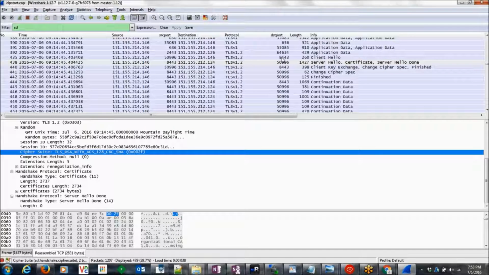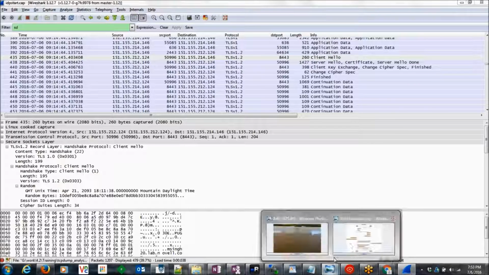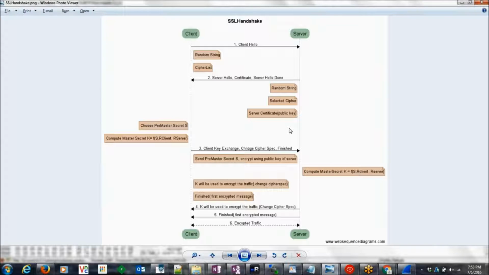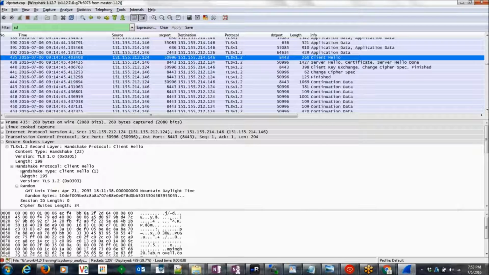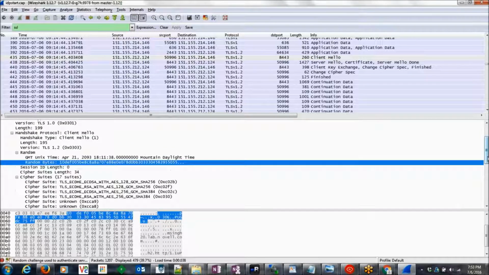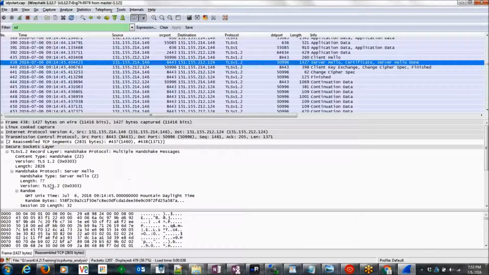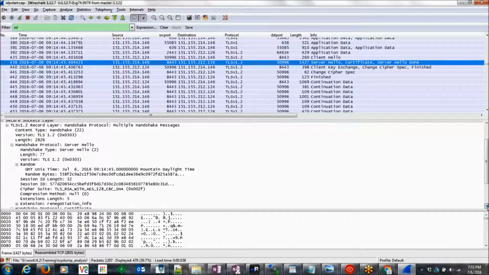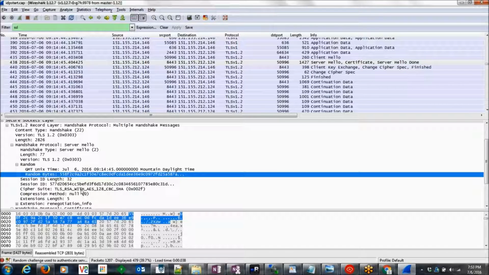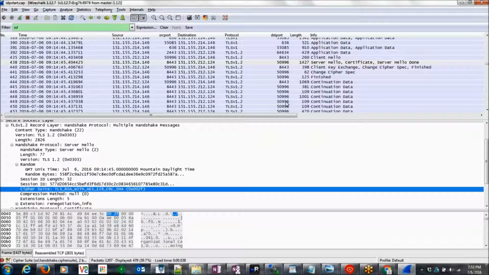Now, the first was the client hello. What is the response to the client hello? We map it with this picture. It's a server hello, and the server hello sends a random string again from the server, which will be used to calculate. Oh, sorry, this is the server hello. You can see this is the random string, and there is a cipher suite selected.